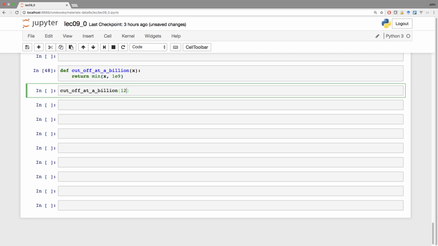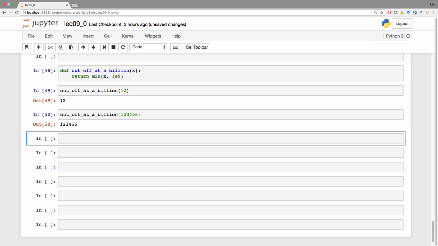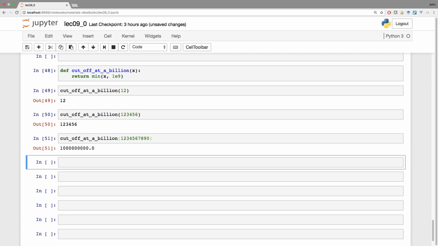If I cut off 12 at 1 billion, it's just 12. Same with 1, 2, 3, 4, 5, 6. But if I write a really big number that's bigger than 1 billion, then it's just going to give me back 1 billion instead. That helps me not deal with really large numbers.